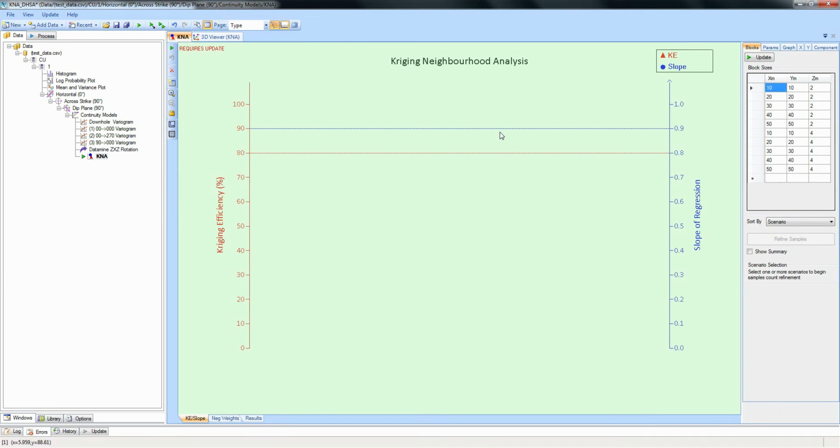By using the KNA, what we're trying to do is optimise our input parameters for our estimation. And the input parameters we're going to look at are block size, the number of samples, our search, and our discretization. The first of these parameters that we're going to test is the block size. And over on the right hand side, under the blocks tab, we have an area where we can enter the block sizes that we want to test.